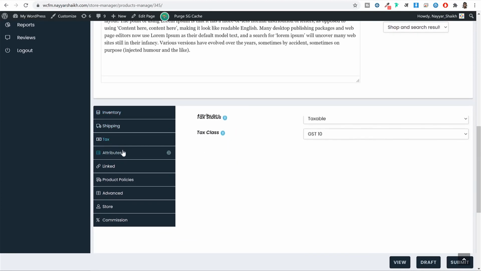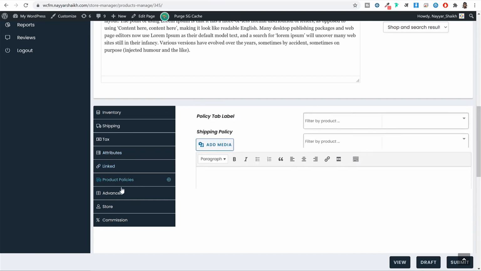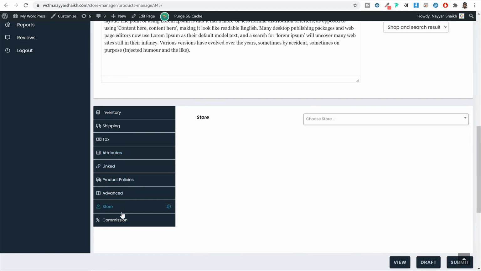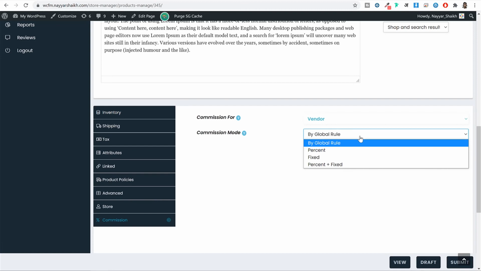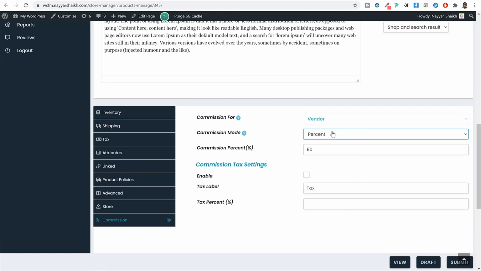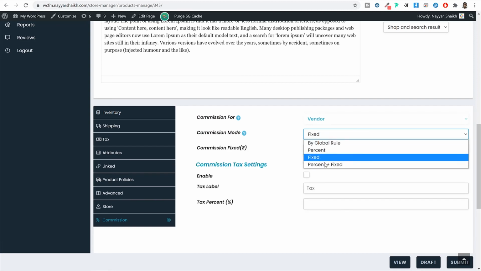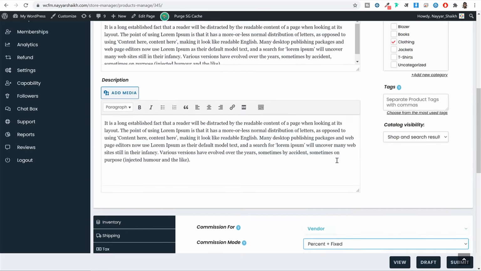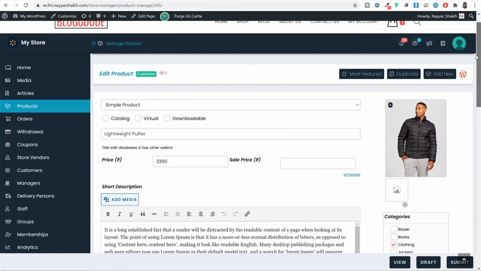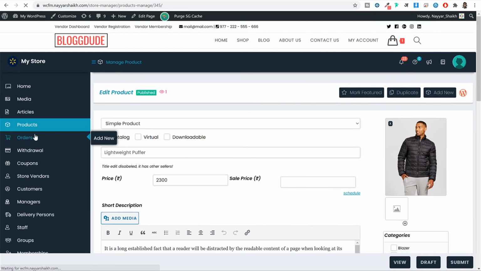And there are many more features included in this website like commission withdrawal, advanced shipping and taxation, advanced delivery, staff and groups, membership, controlling seller capabilities, PDF invoices and packaging slips, store verifications and store badges, etc. We'll see these features in detail later on in this video.